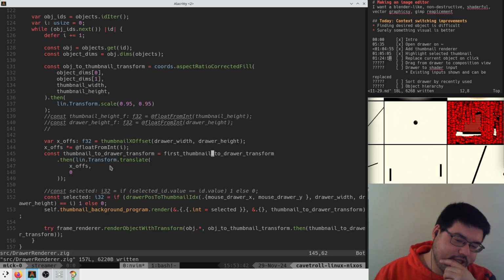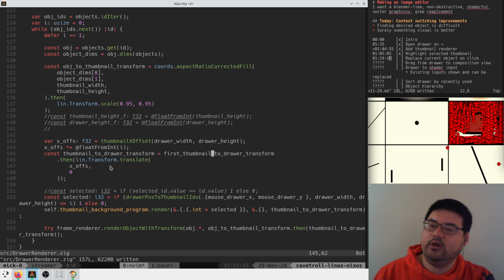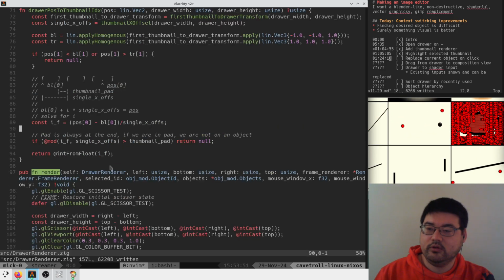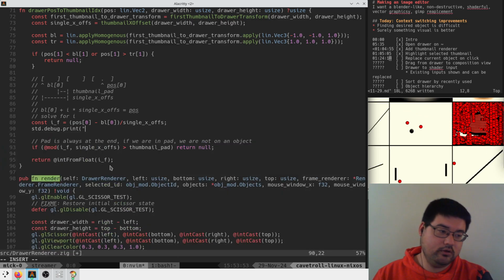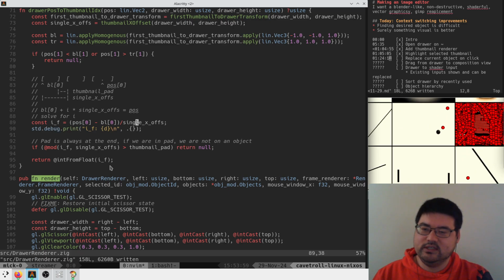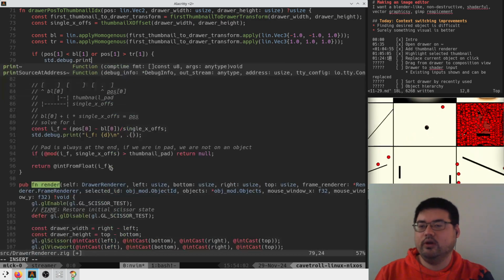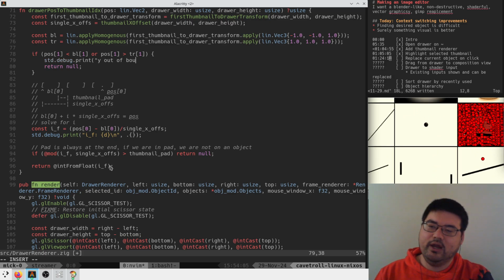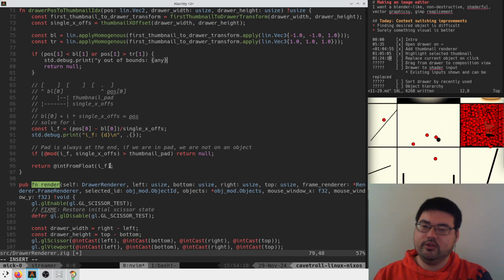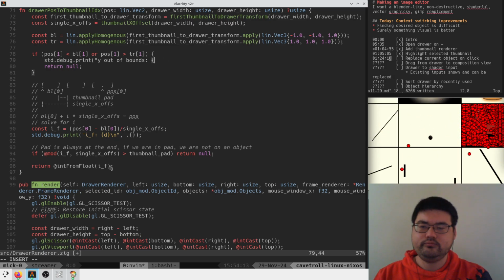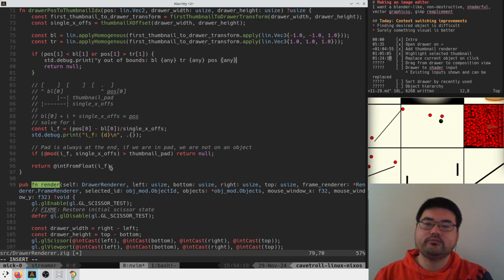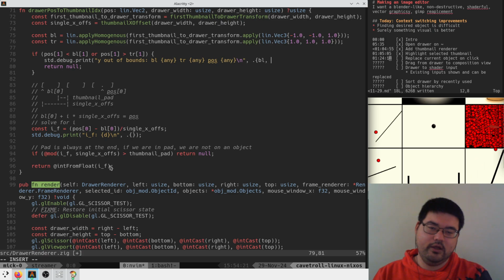Let's think. I guess it is this selected calculation. Let's std debug print if is this number. This is the easy fix, and then here we'll say std debug print returning y out of bounds. Okay, and I guess we'll log the bottom left, top right, and the pause. BL, top right, pause. Okay.